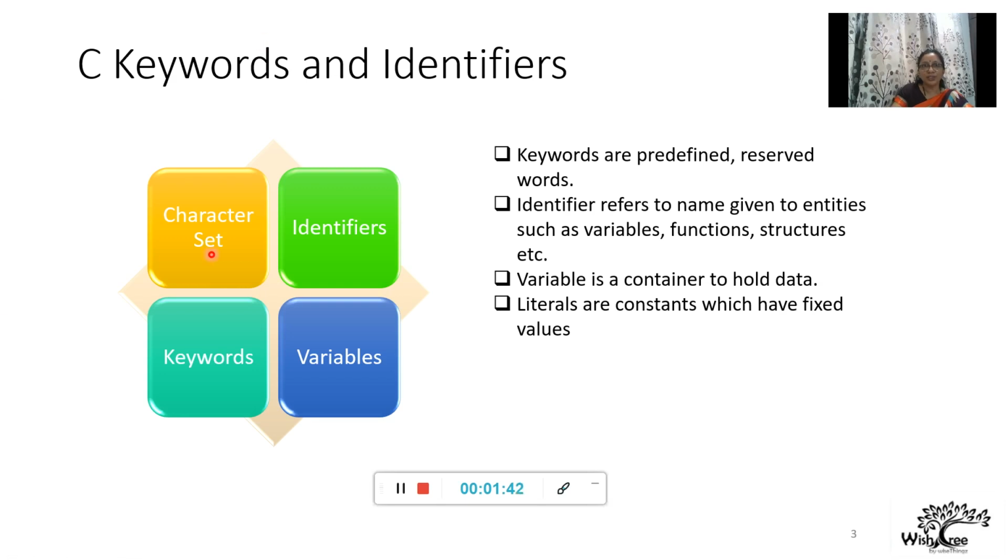So before moving ahead, I'll start with what is the character set. C is a case sensitive programming language. The character set comprises of lowercase alphabets, uppercase alphabets, special characters and also numbers from 0 to 9. Keywords are some reserved words or predefined words which have some meanings. And remember, do not use keywords when you are naming your variables and functions. Okay, that's one takeaway which you need to keep in mind.